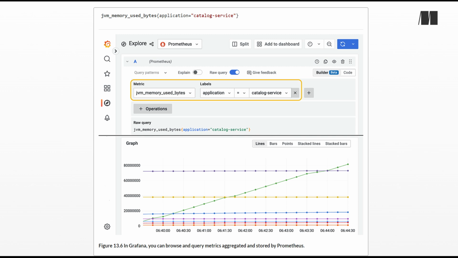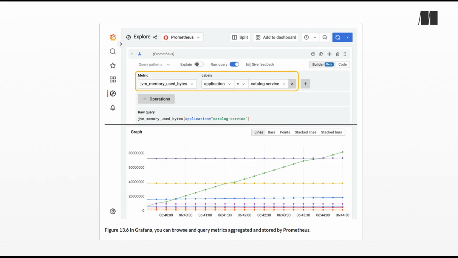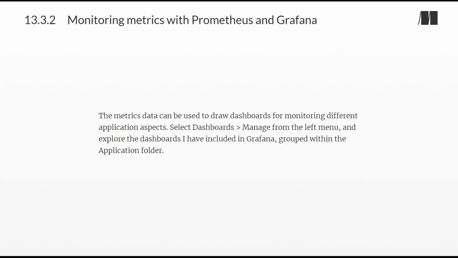In the Explore section, you can query metrics like you browsed logs. Choose Prometheus as the data source. Select last 5 minutes from the time drop-down menu, and query the metrics related to the JVM memory used by the application as follows. Figure 13.6. In Grafana, you can browse and query metrics aggregated and stored by Prometheus. The metrics data can be used to draw dashboards for monitoring different application aspects.